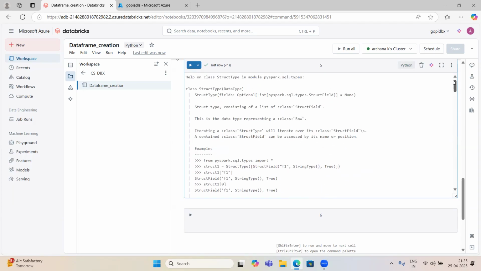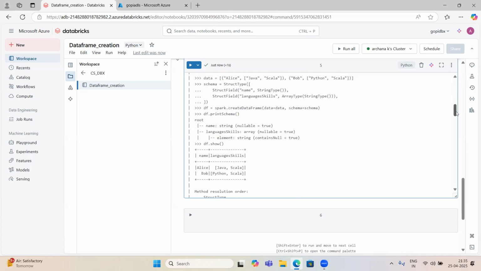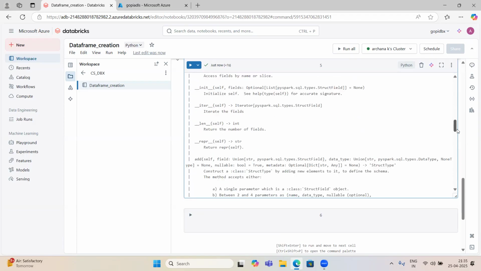What is the documentation saying? Help on class StructType in module pyspark.sql. On top from this module, we have imported this struct type. Class StructType, so it is a data type. Okay, so struct type is one of the data types. The first parameter is field. Let me go to parameters. You can go to this documentation.